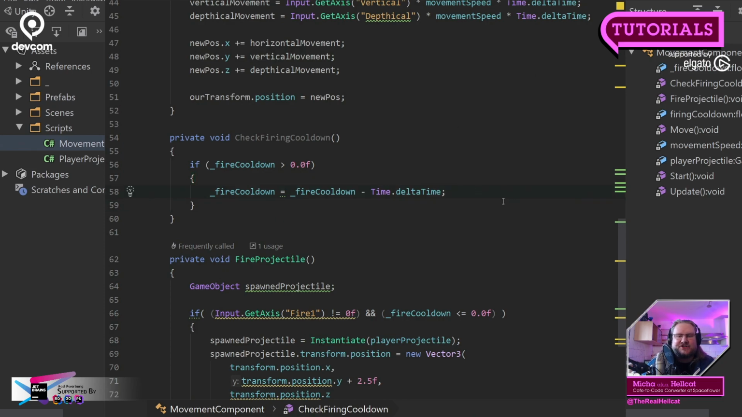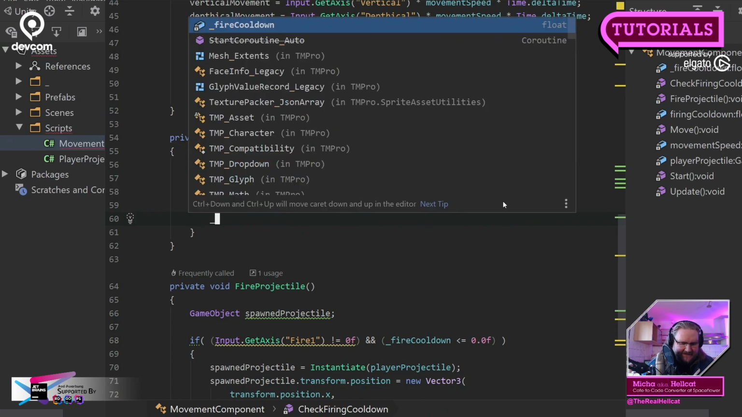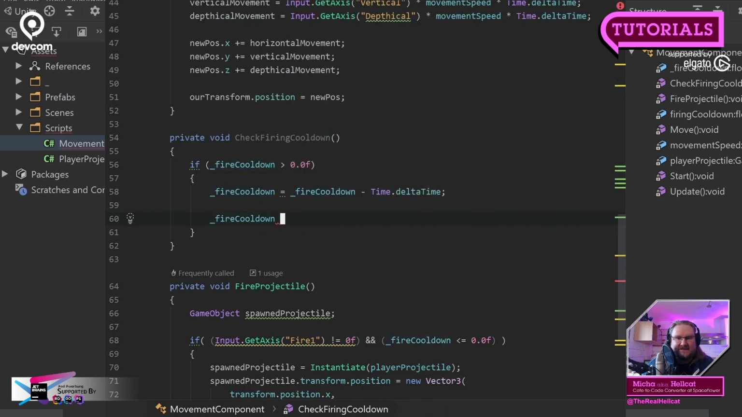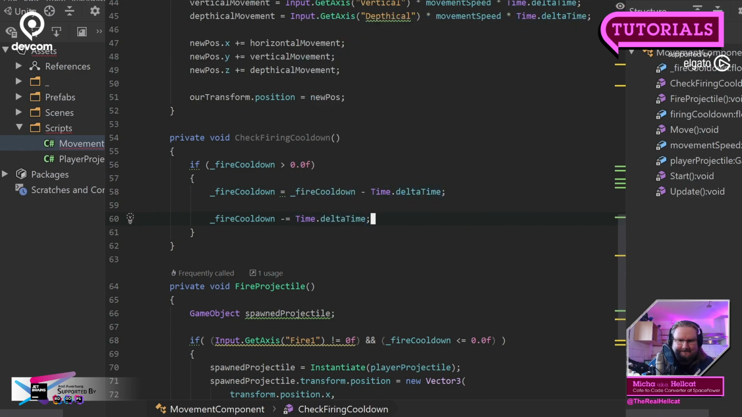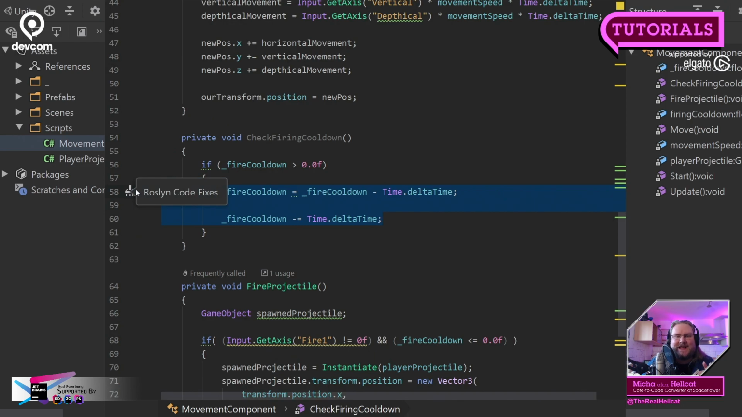And there's another thing. There's a shorthand we can do. Because look at that. I can do fire cooldown, and then I can use the shorthand of minus equals time delta time. And these two lines are absolutely, exactly the same. They are not only twins. They are perfect clones. They are absolutely 110% the very same thing. Because this is just a short version, a shorthand version of this. But this is exactly what it does.